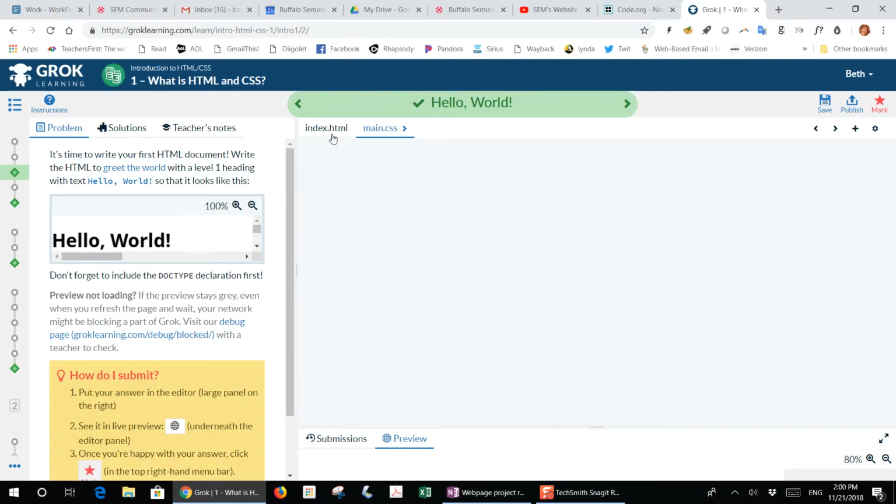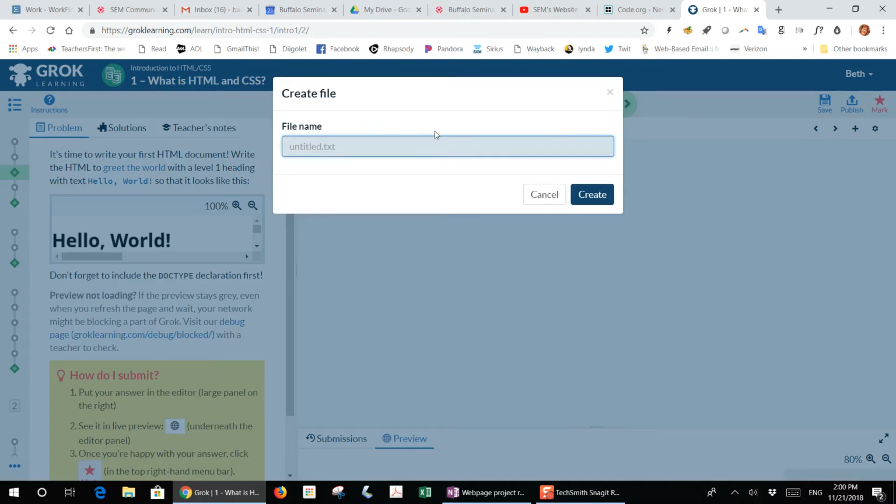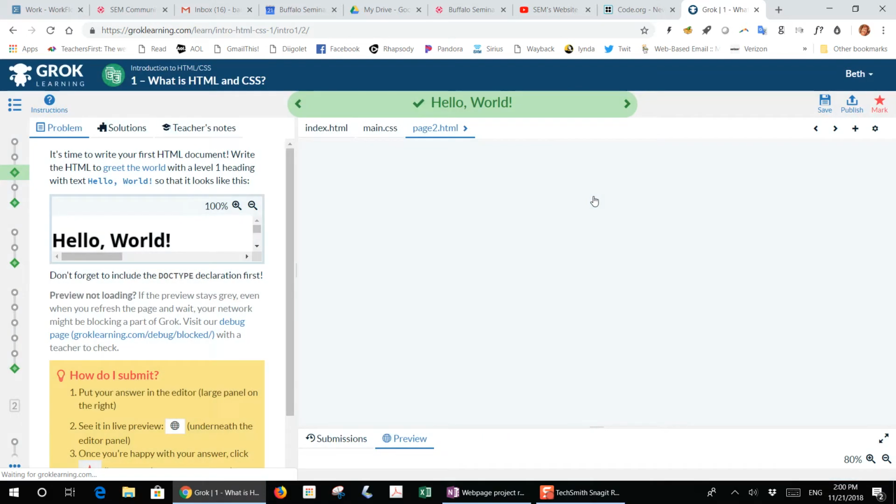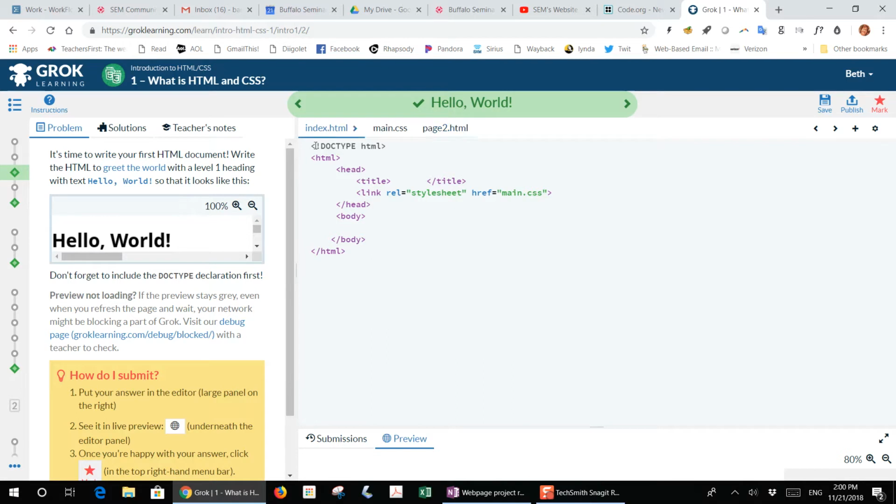And then you're going to add another one, because we need 2 pages in our website. So you can add another one, and you can call it page 2 if you want. You can call it whatever you want, .html. All right, and click create. And now you've got an index, you've got your CSS page, and you've got page 2. On page 2, on the page 2 HTML, you can paste that same format in. So you've got 2 pages.